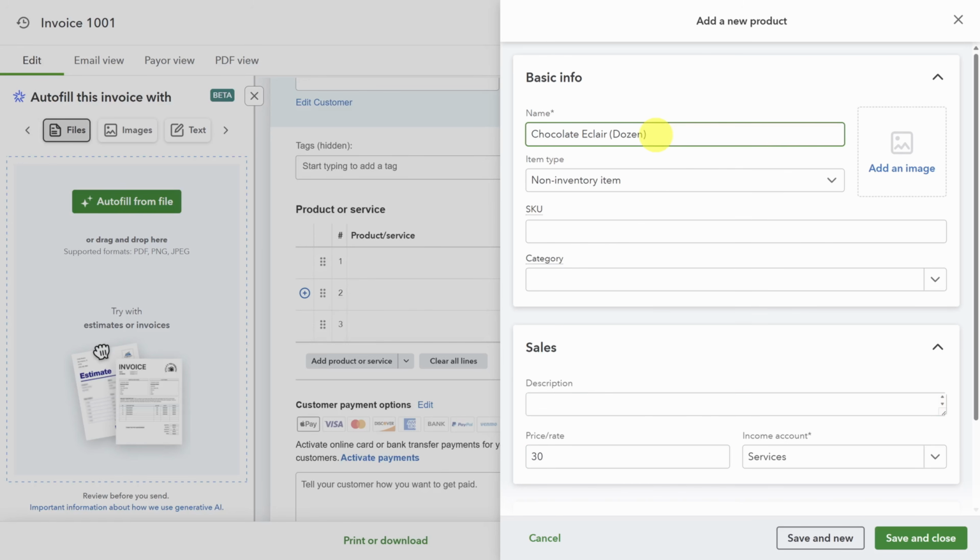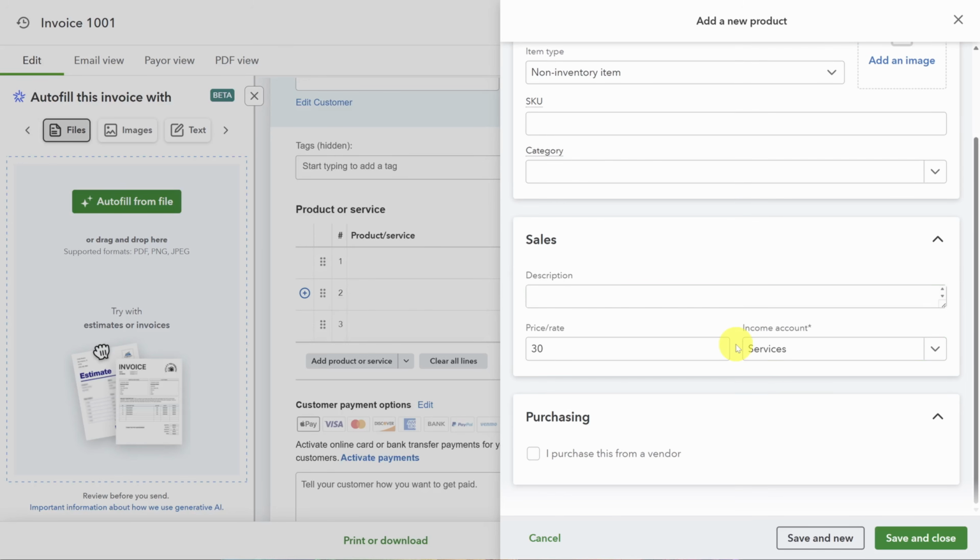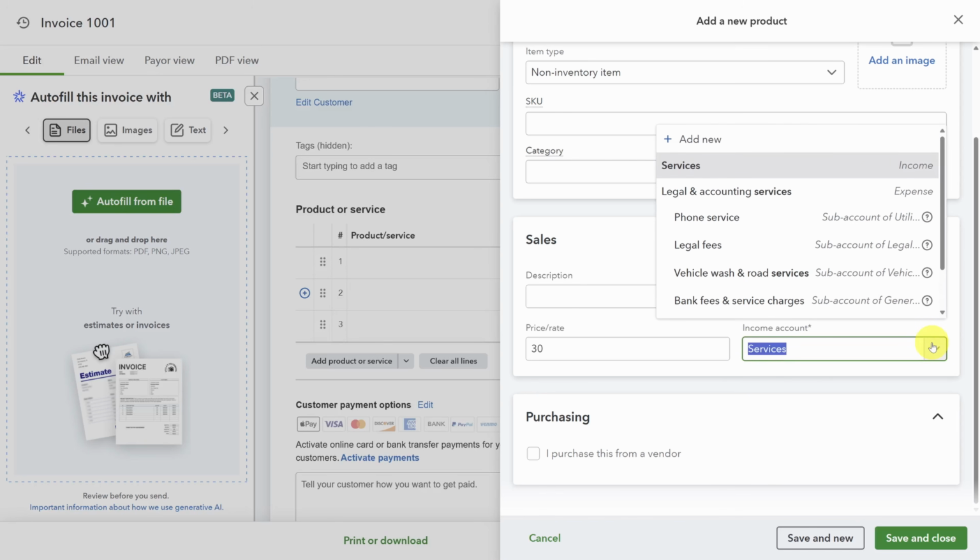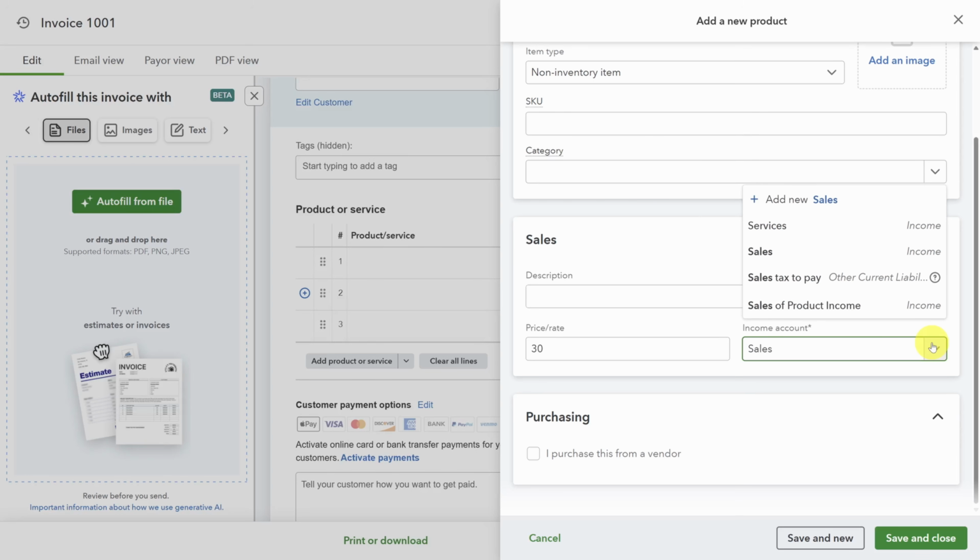Finally, you need to take care of some accounting details. First is selecting an income account. This describes how you categorize the income from this product. Since this is a product and not services, I recommend you start with the sales of product income account. To find that account quickly, type in sales to perform a search. Then click on sales of product income when it appears.